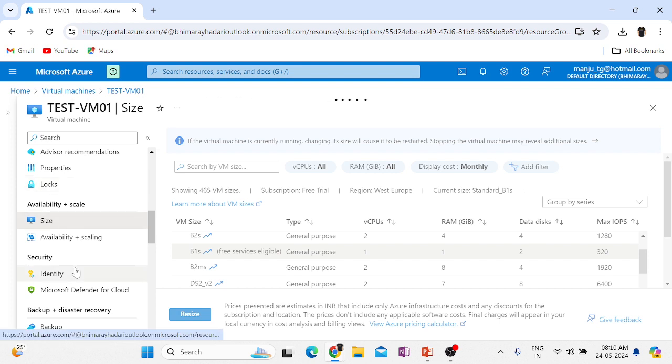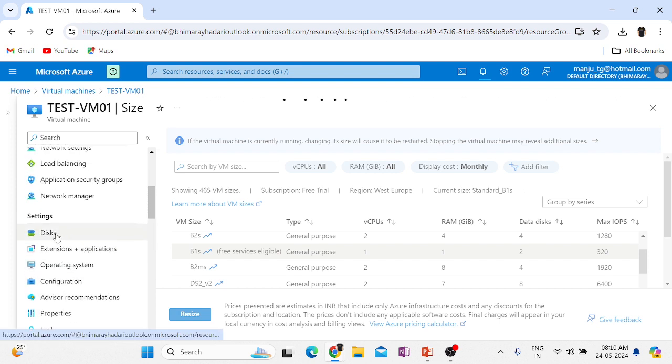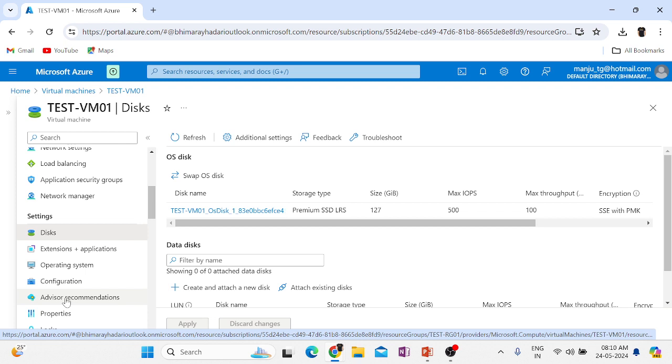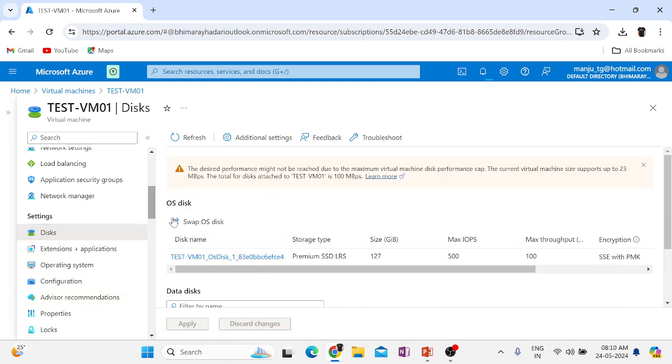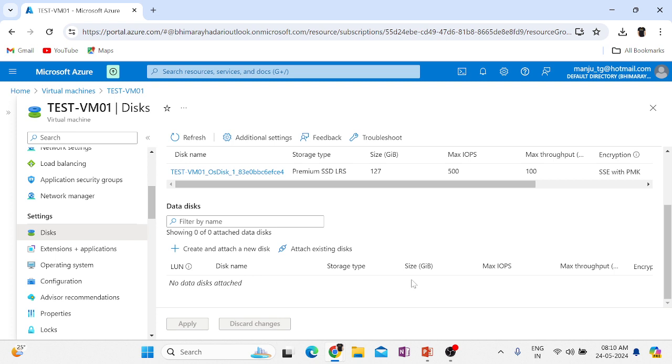If you go to the disks option here in the same VM blade, under the settings blade, if you go to the disk blade, you will see there is an operating system disk, which has got 128 GB. That is an operating system disk. Now, if you want to add a data disk, you have to create a disk and attach it here.